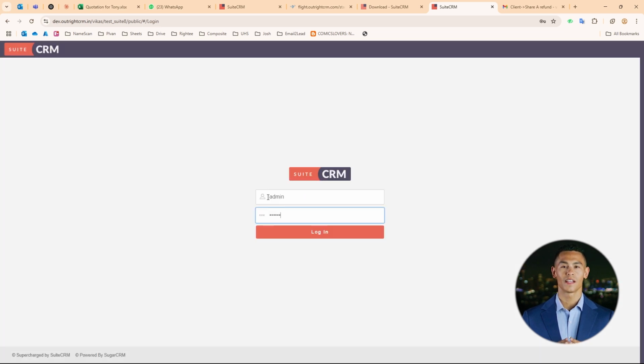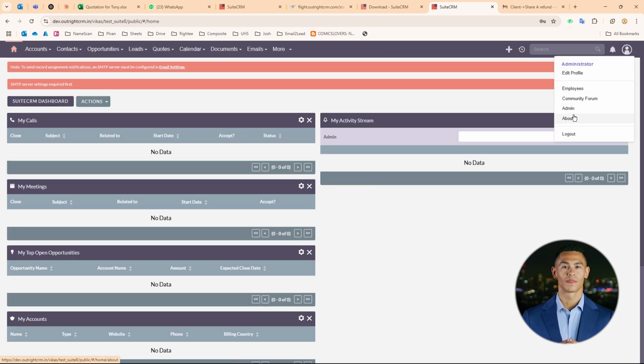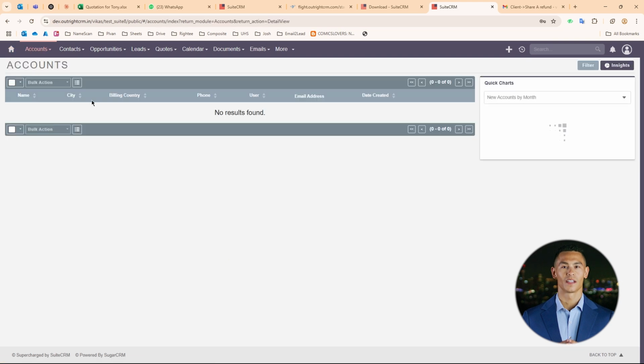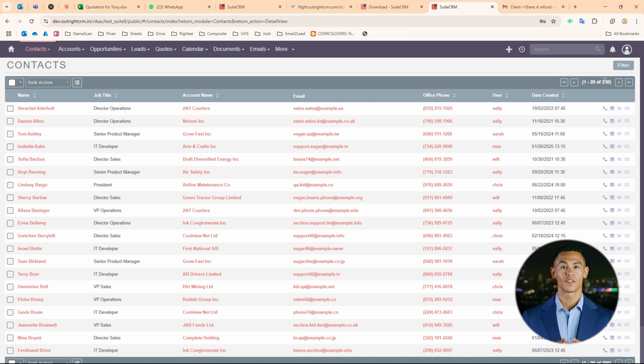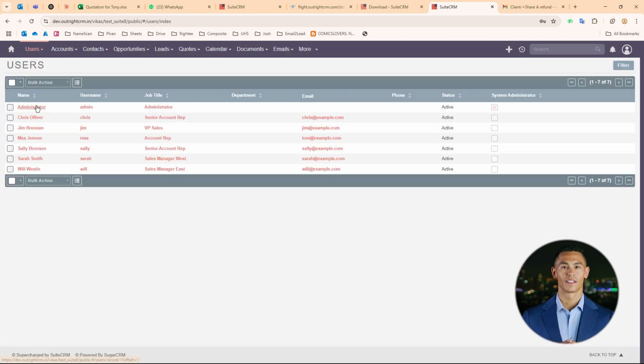After the setup is complete, log in to your SuiteCRM instance with the admin credentials you just created. Navigate to the About section to verify that SuiteCRM 8 is installed successfully. Let's now explore the demo data. Head over to the Accounts and Contacts sections to see the preloaded sample data. Finally, check the User Management section to review the user settings. And that's it. SuiteCRM 8 is now installed and ready to use.